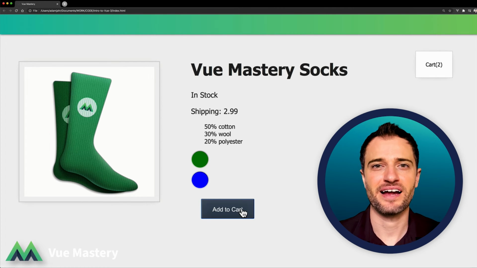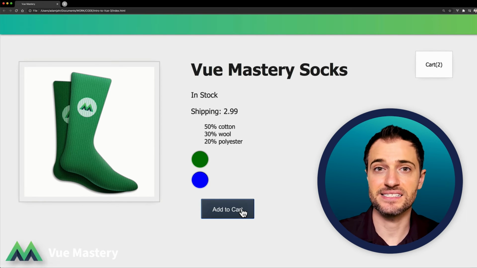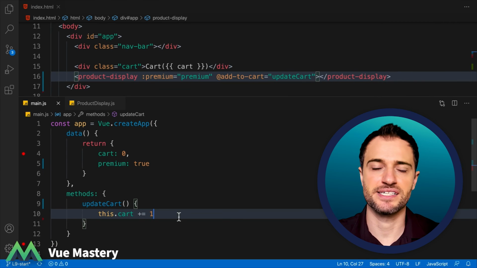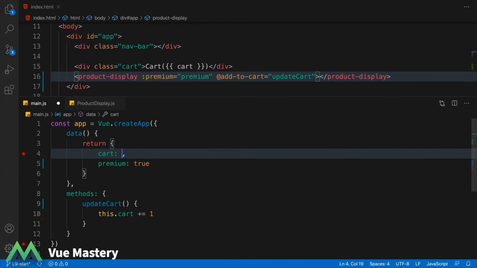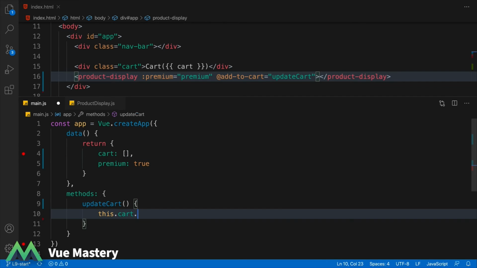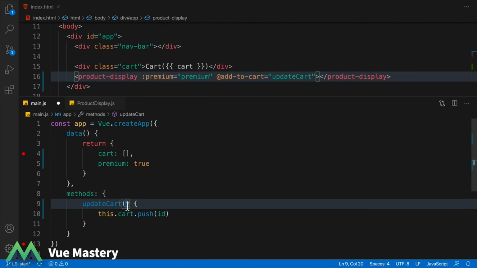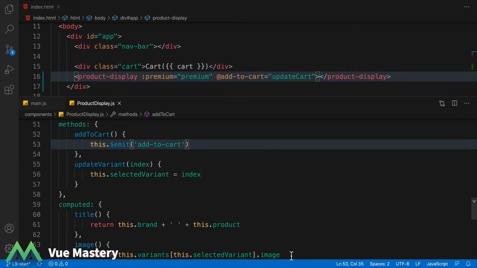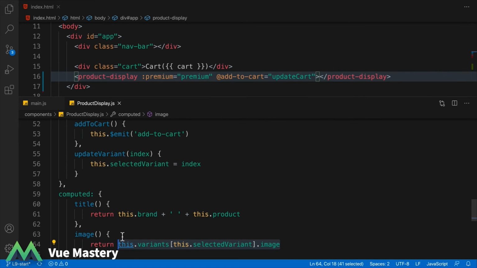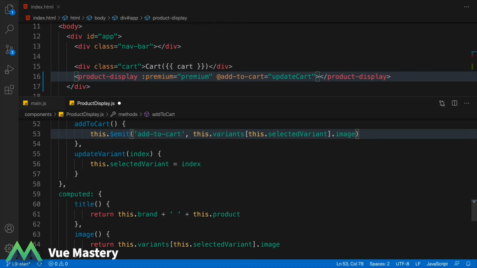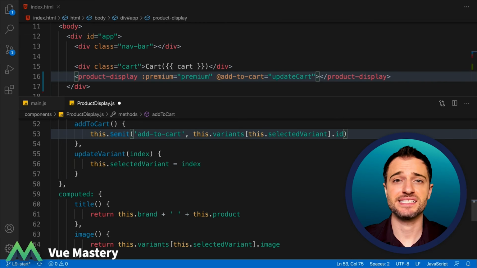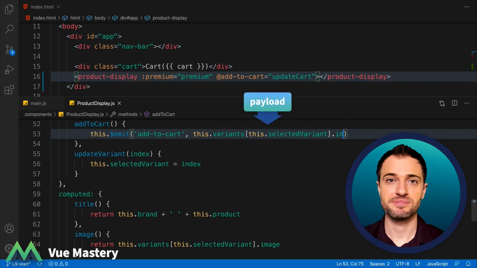To make our app more realistic, our cart probably shouldn't just be a number. It should be an array that has the IDs of the product that we pushed into it. So let's change things around. So we'll set cart as an array, and then push ID into the cart, which means we need to be accepting ID within this method, which we can have access to when the Add to Cart event is emitted. So here we'll add a second parameter and grab the ID, much like we're grabbing the image here. This ID is now the payload of the event that we're emitting. So when the update method is triggered, it has access to that payload ID.